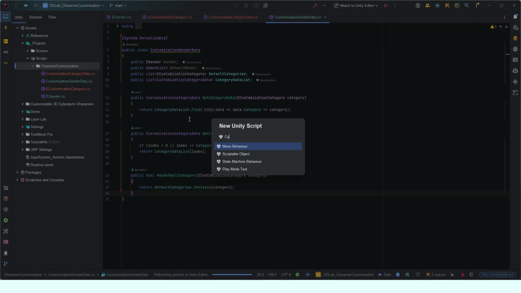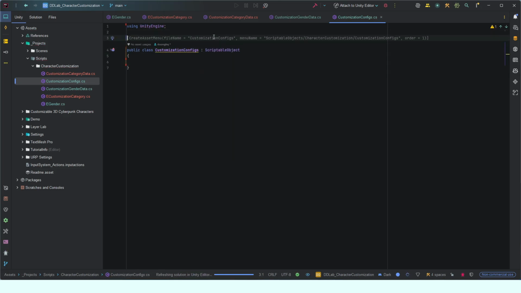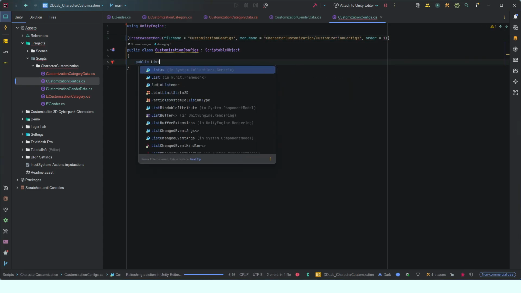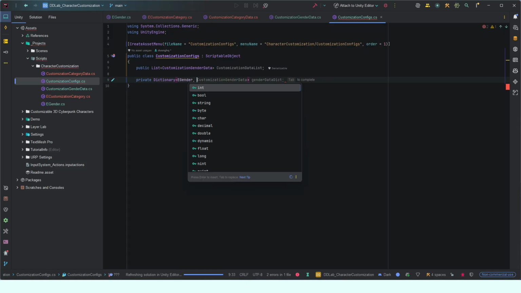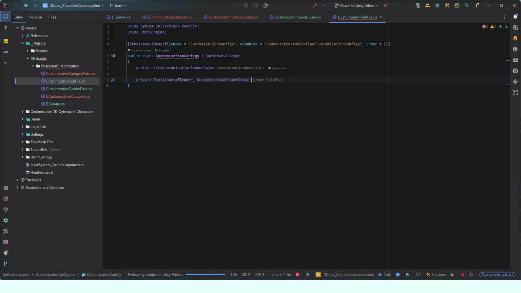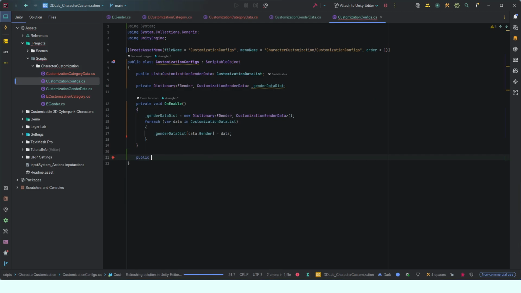Step 4, CustomizationConfigs, where all data is stored. Now, we will create a place to store all the data we just created using a scriptable object called CustomizationConfigs. It will also have a dictionary to quickly retrieve items inside instead of having to iterate through all elements in the list, which will significantly improve speed if there are many elements.